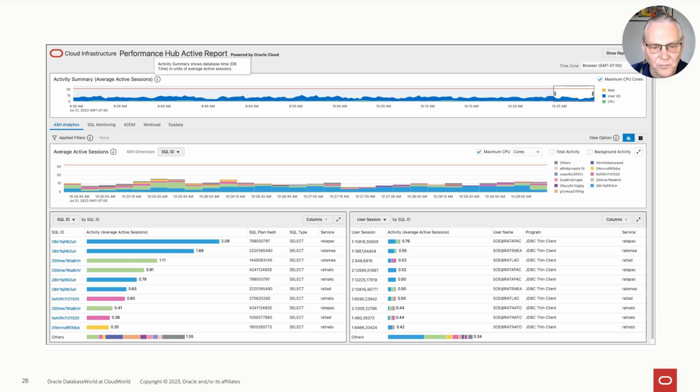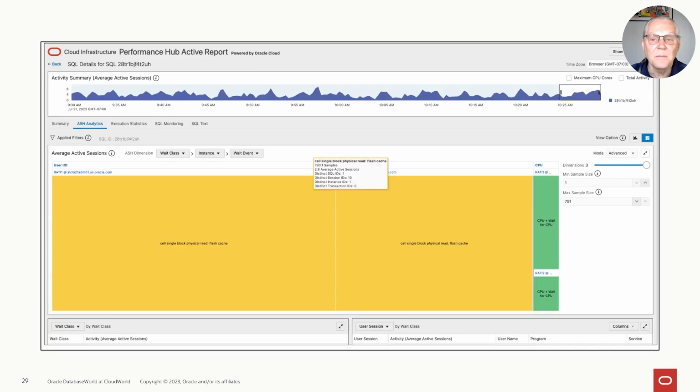Here's Perf Hub. Hopefully you've seen it before. It looks not unlike its great-great-grandfather, the original performance page, with activity broken down, DB time by average active sessions. Here, I think it's broken down by SQL ID, top sessions and top SQL also by SQL ID, and then a master DB time selector on the top, which is a nice feature.